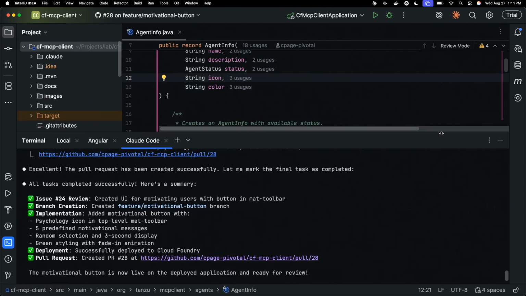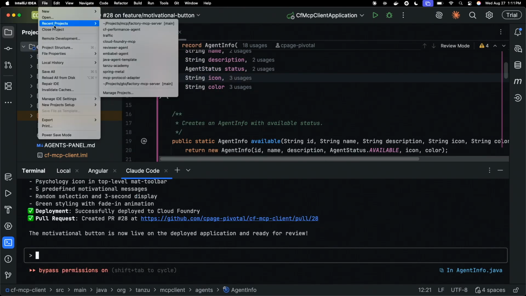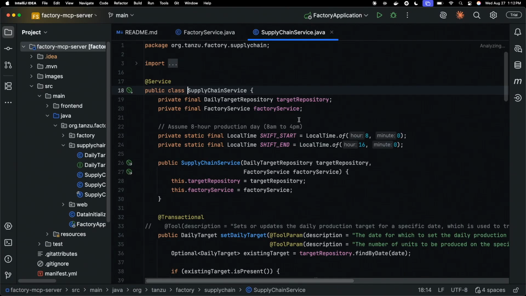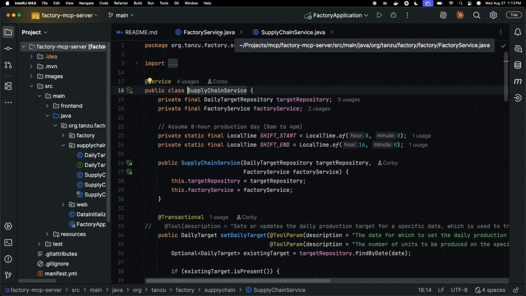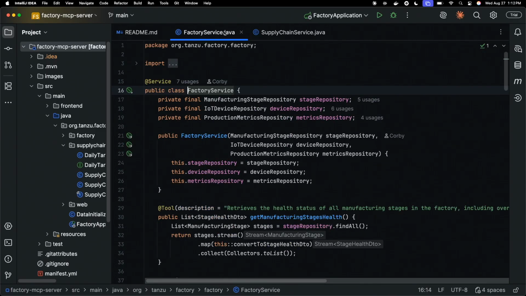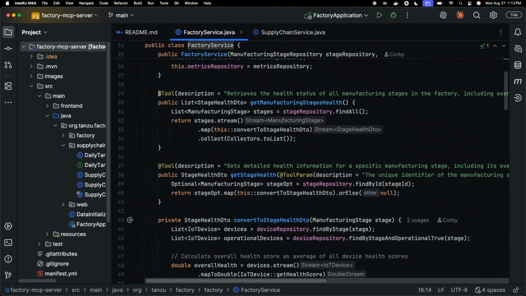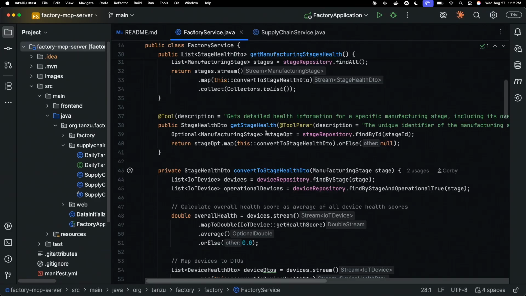So obviously I need to use the MCP SDK for the language that I'm working in, and in this case it's going to be this factory MCP server here. I have these two service classes here, factory service and supply chain service. You don't have to understand all the code, but the point is that these are the same functions that the web UI calls to populate the UI. And for each of my functions here, I added this tool annotation, which basically says, hey, make this available as a tool in the MCP server.